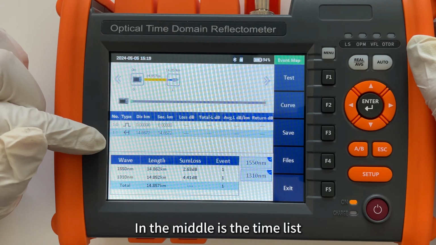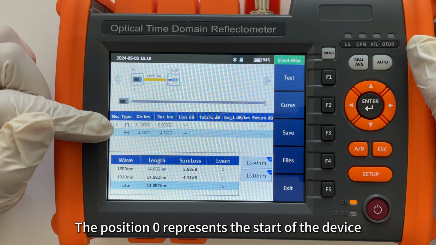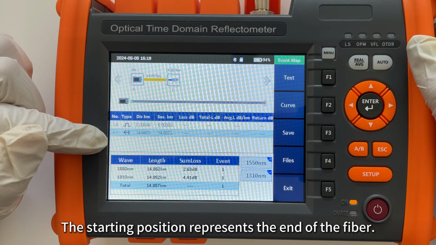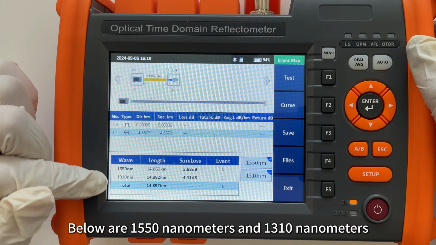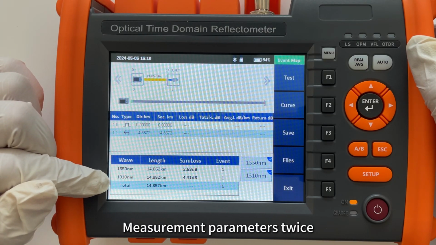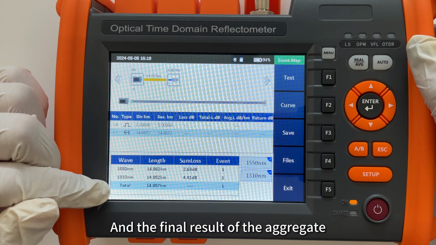In the middle is the event list. In the event list, the position 0 represents the start of the device location, and the final position represents the end of the fiber. Below are the 1550 nanometer and 1310 nanometer measurement parameters from the two measurements, and the final aggregate result.